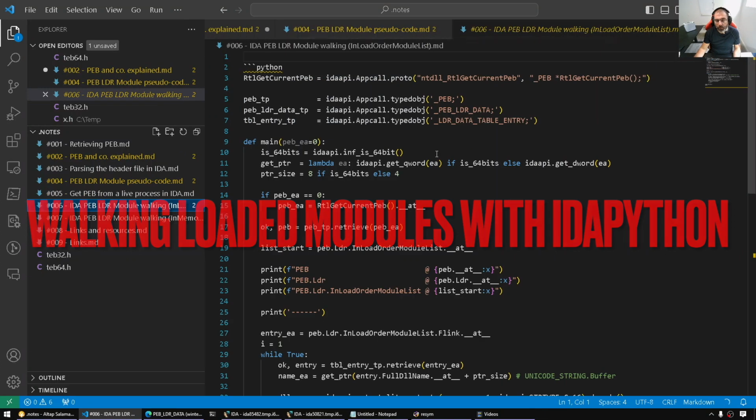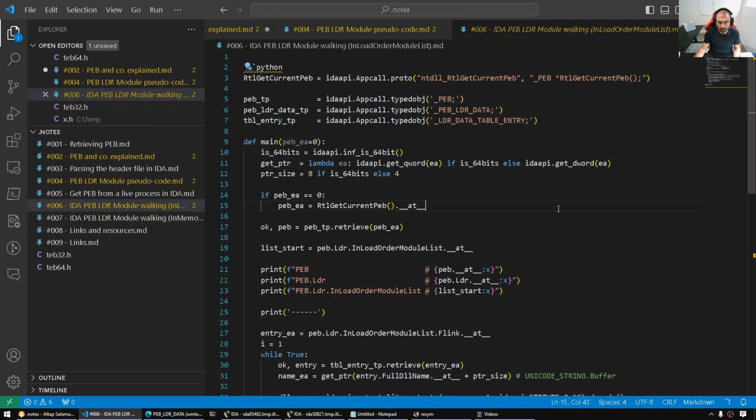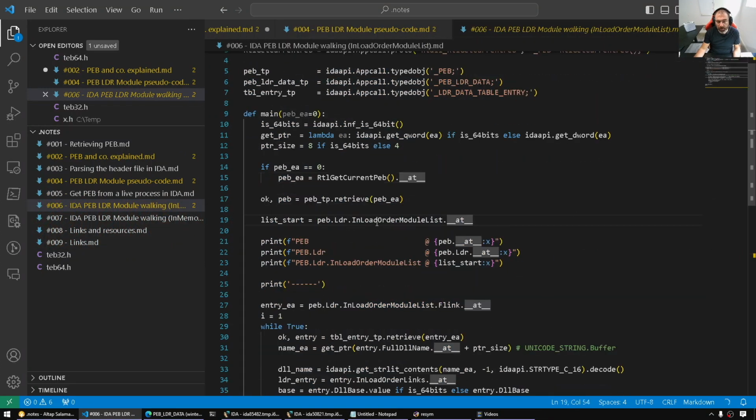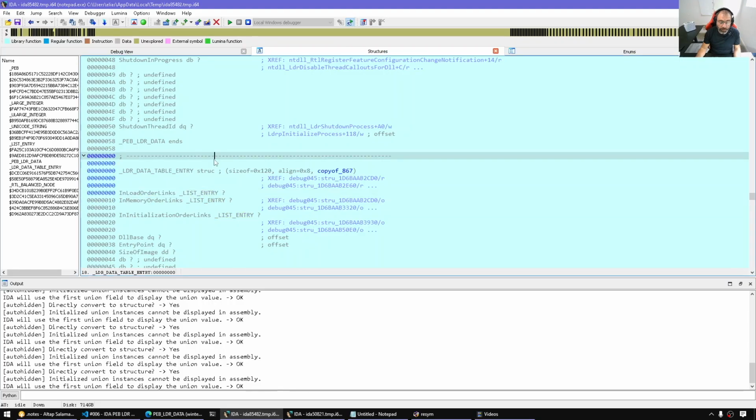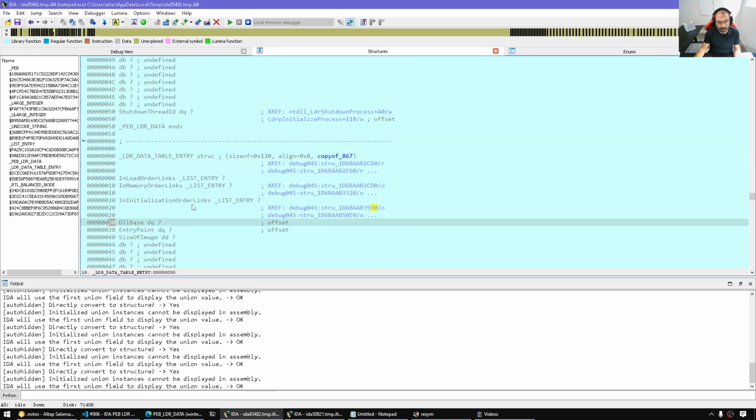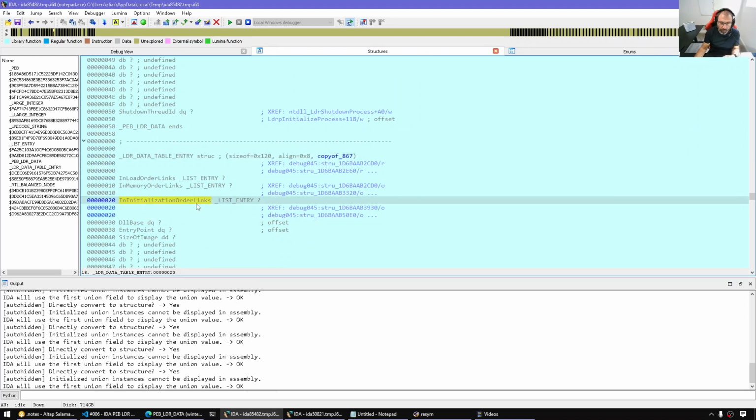And that code now is gonna be targeting one load order as we described, the in-load order module list. Let's go to the live process here. In order for this code to work, since I'm not hard coding any offsets into any structure, although we can rewrite that code and hard code things and not rely on the existence of those local types in IDA, for now, that script is gonna be using Appcall, and it will be using typed objects and a retrieve method to simplify hard coding offsets.